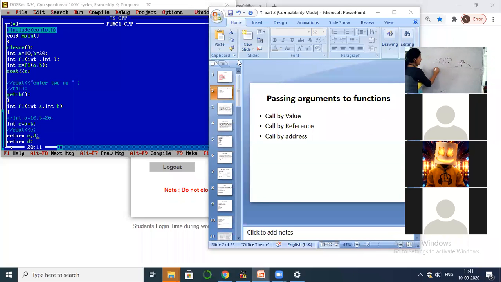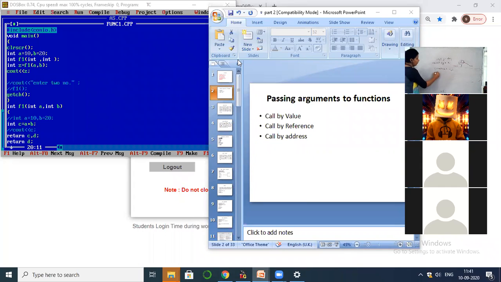Suppose first I print cout i and j. What will be the output in this case? What is the answer? 2020. Now if I change the value of j to 30 and write cout i and j, what will the output be? Ma'am, 2030.